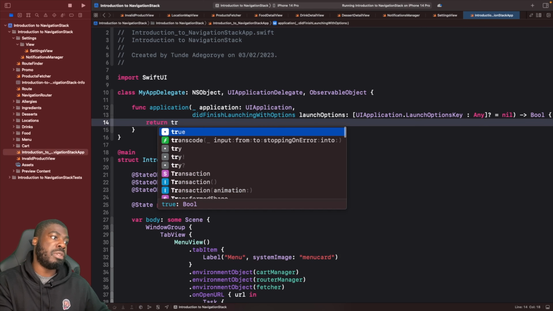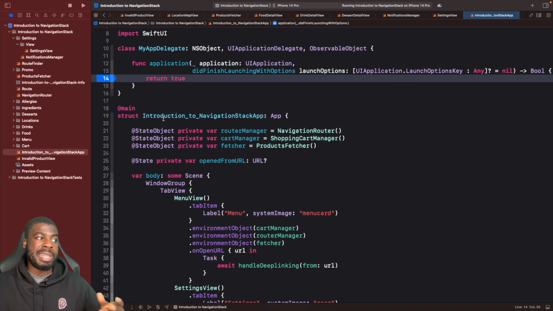So we're going to hit return true like so. What I'm just going to do is put a breakpoint here on line 14. And now in our main app entry point, we need to actually link this app delegate to our SwiftUI app.